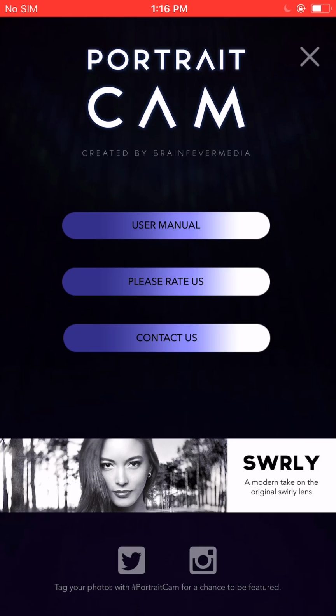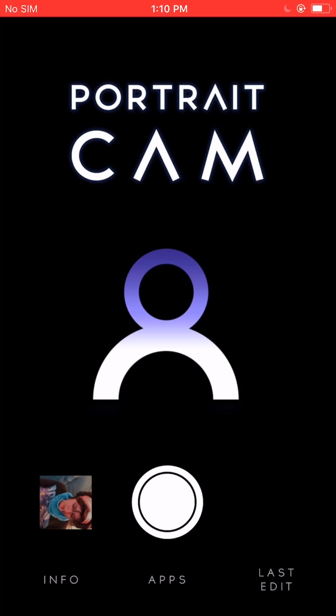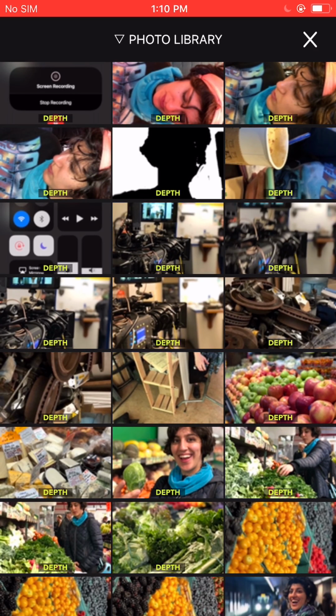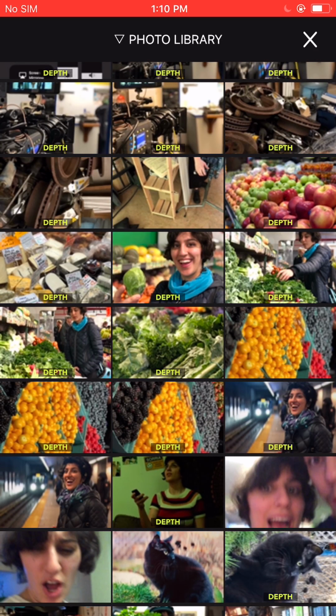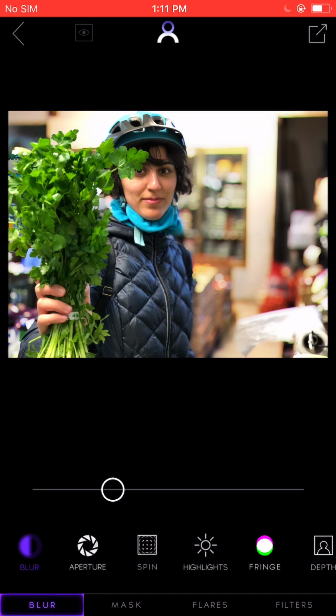From the main screen, we can click on Info and access these options like the user manual if you want details on how to use the software. So here from the home screen, I'm going to click on the gallery here, and this is going to open me a list of photos that I took with my camera or with this app. And the ones that have the word depth in yellow are photos that I took in portrait mode and that have depth information. So I'm gonna go with this one of Ariana picking vegetables.